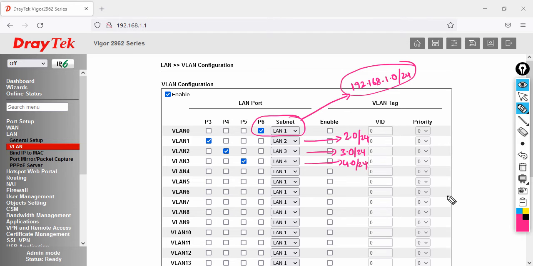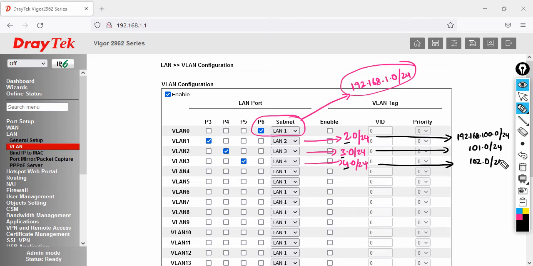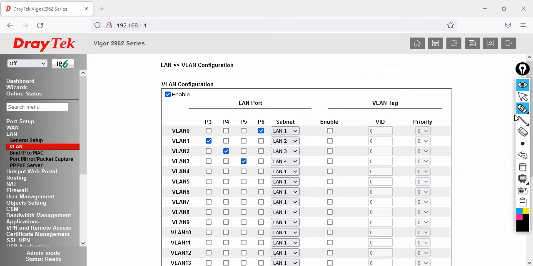Now what I am going to do is change these subnets into different networks. Let's say as per my customer requirement, he doesn't want to use 2, 3 and 4. He wants to use 192.168.100.0 for LAN 2, then 101.0, and 102.0. This is what I am going to do now, and you can enable DHCP as well as DNS according to your configuration. So let's go and do that.